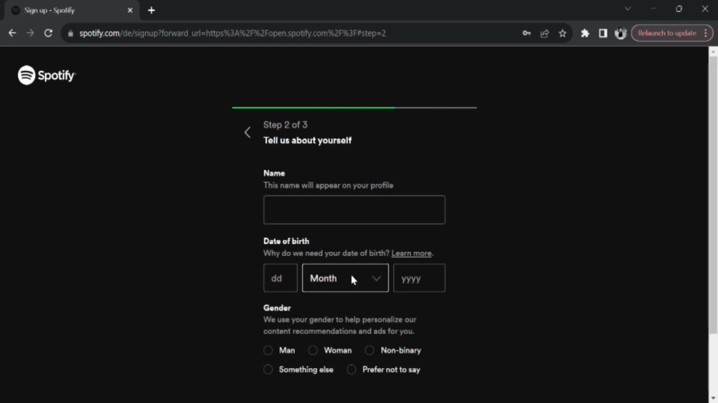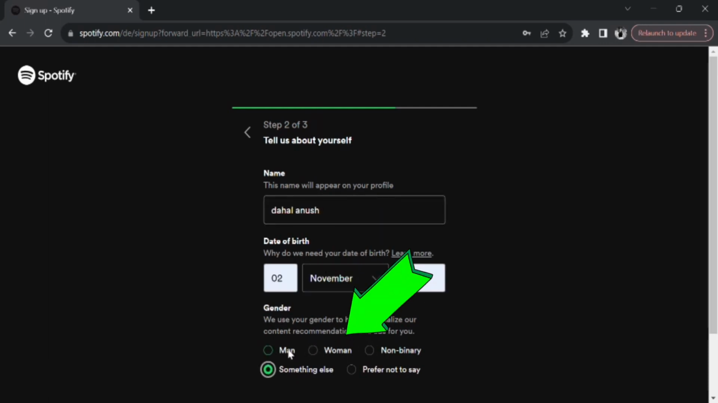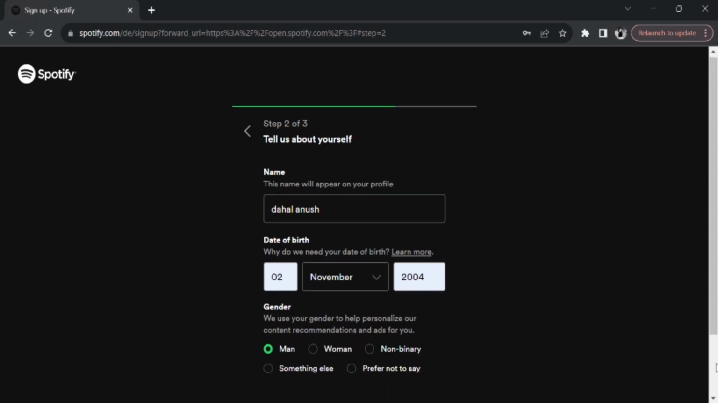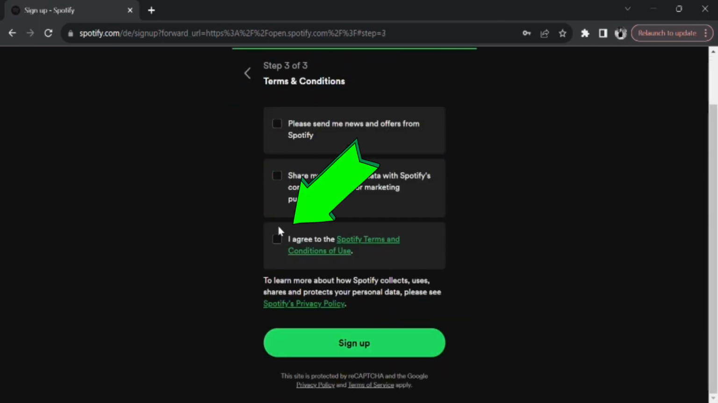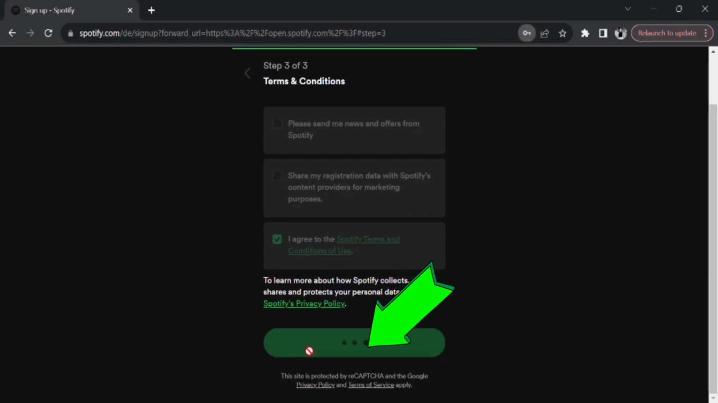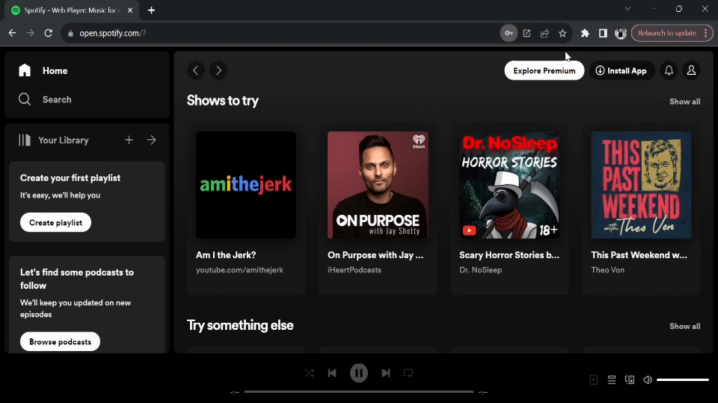Now type down your name, date of birth, and then type down your gender or select your gender. Once that's done, again tap on next and then tap I agree to Spotify terms and conditions of use and tap on sign up, and then you will be successfully signed up to Spotify and your account on Spotify will be created. So that's all guys.